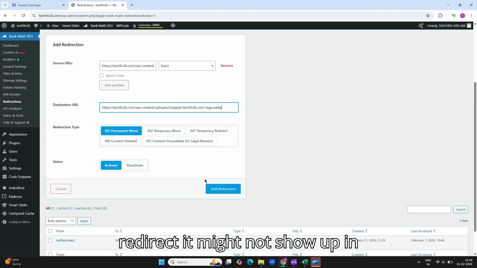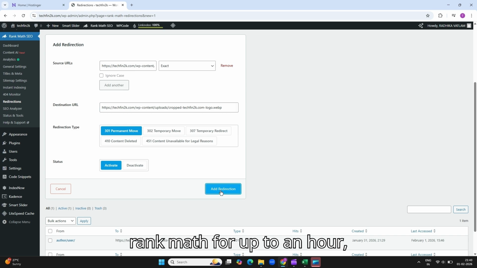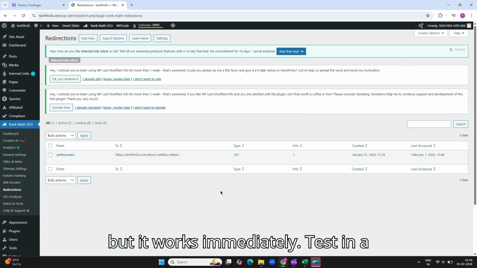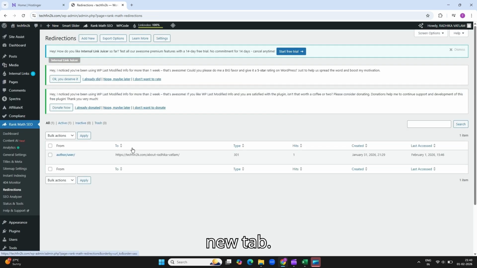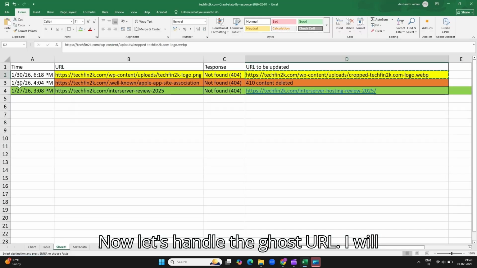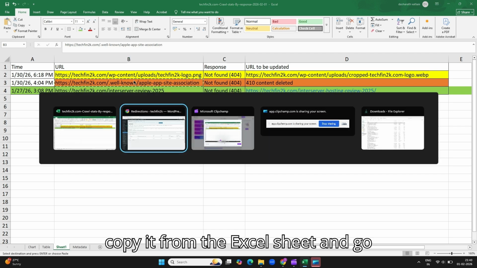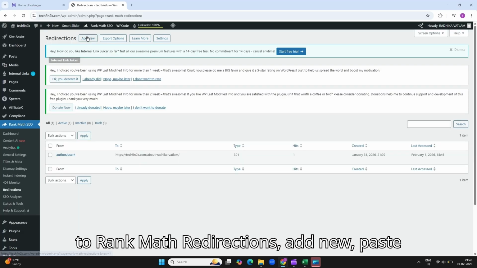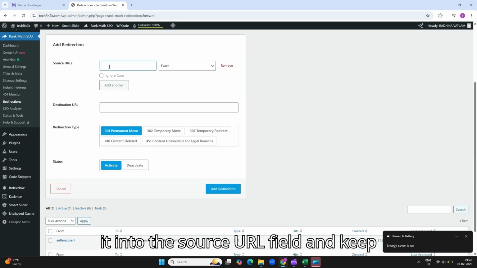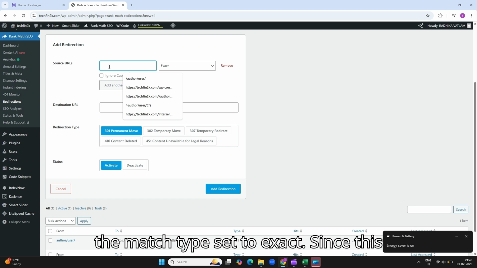After adding a redirect, it might not show up in Rank Math for up to an hour, but it works immediately. Test it in a new tab. Now let's handle the ghost URL. I will copy it from the Excel sheet and go to Rank Math, redirections, add new. Paste it into the source URL field, and keep the match type set to exact.